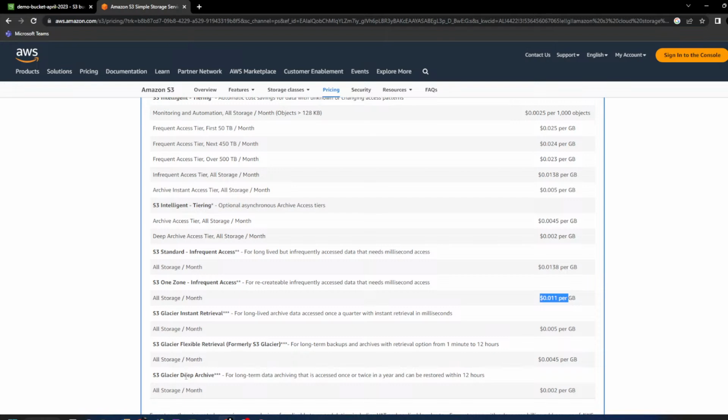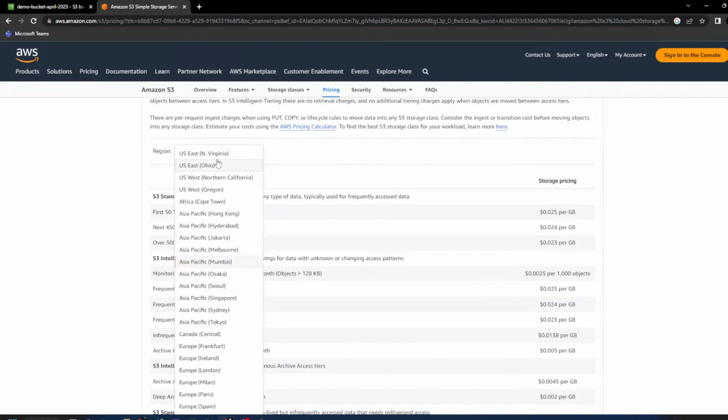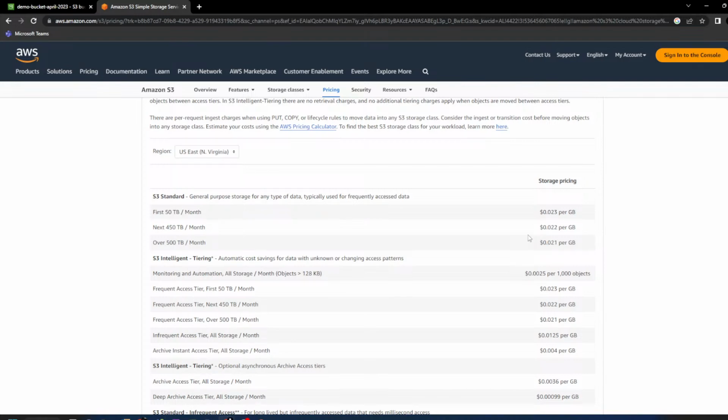Okay, Glacier, you can see the Glacier charges. Deep Glacier is reduced from 0.025 to 0.002. So you can compare the difference. If you are paying 100 rupees here, storing the data in Deep Glacier will be nearly 4 rupees. Similarly, in Deep Glacier it will be nearly 10 to 15 rupees. So these are the differences. Now, if you are storing the data in Virginia, the prices will be different.